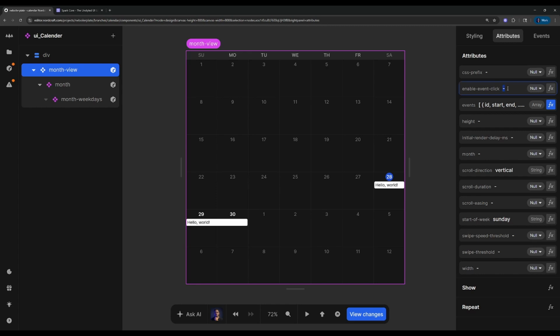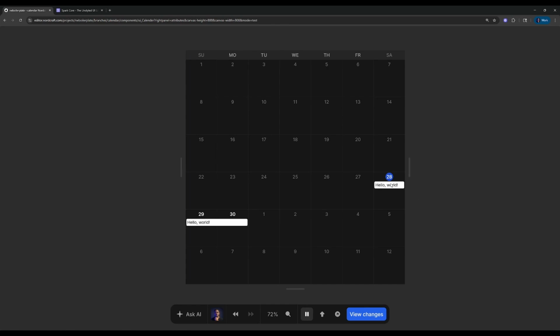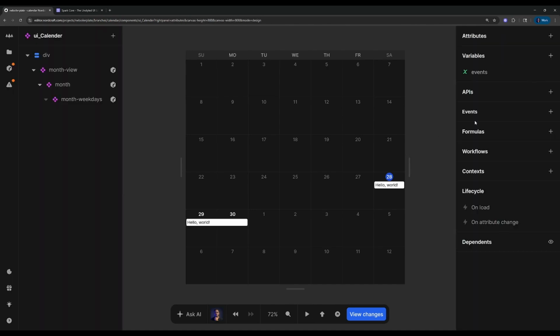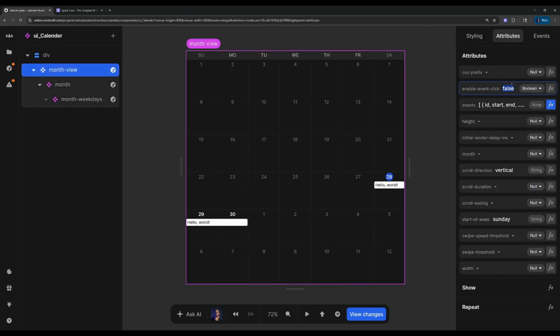So enable click events. If we set this to false, then you can't click on these events and have a sort of pop-up like you might in Google Calendar. I think they do that. We'll get into that later in the video, but we do want that to be clickable. So I'm going to set that back to true. I don't think there's anything else that I really play with here.